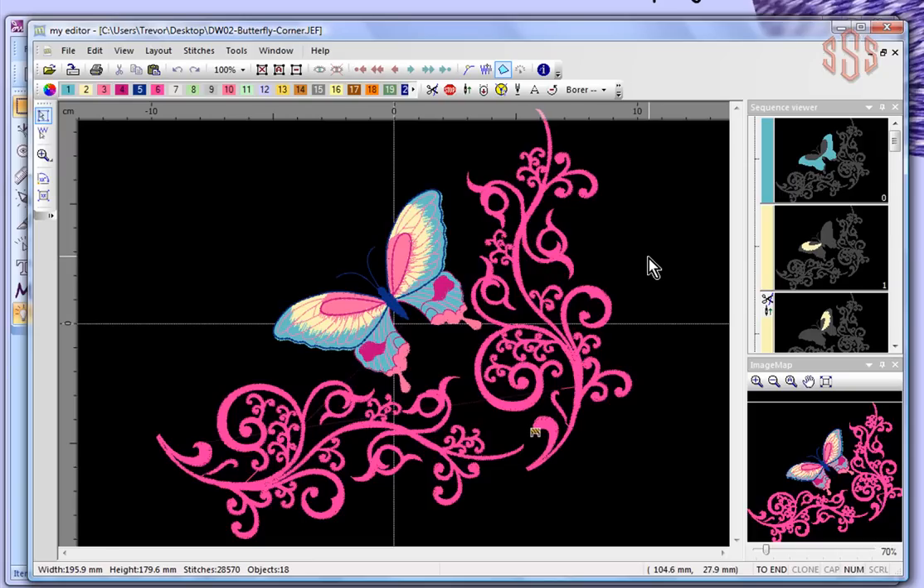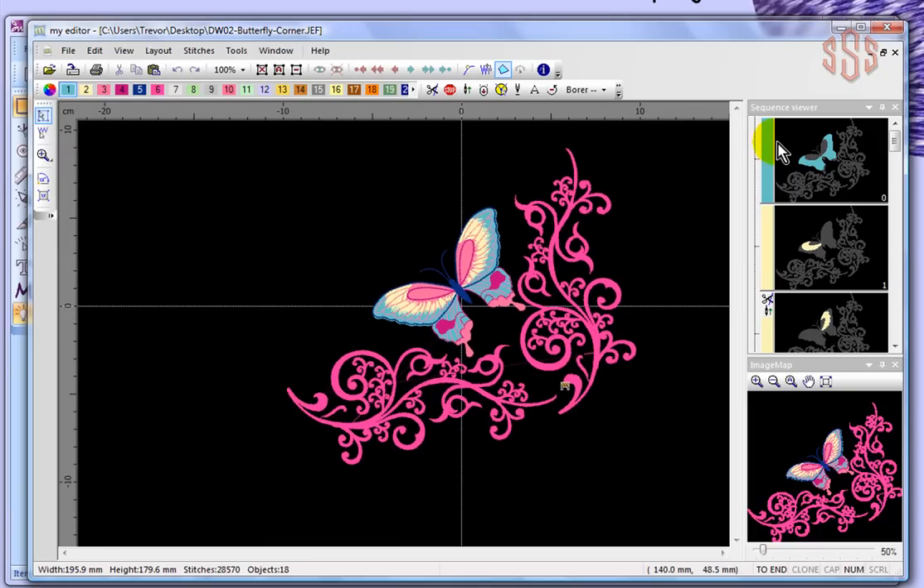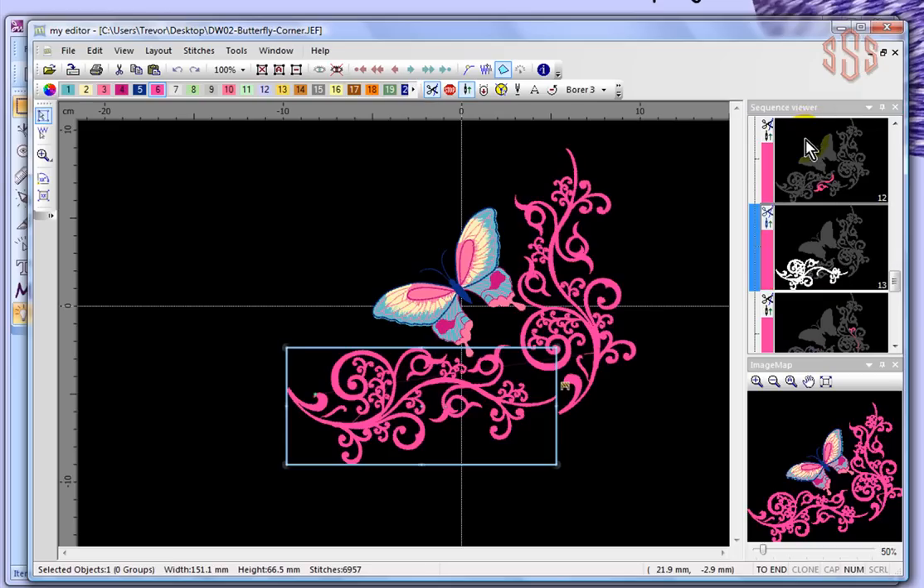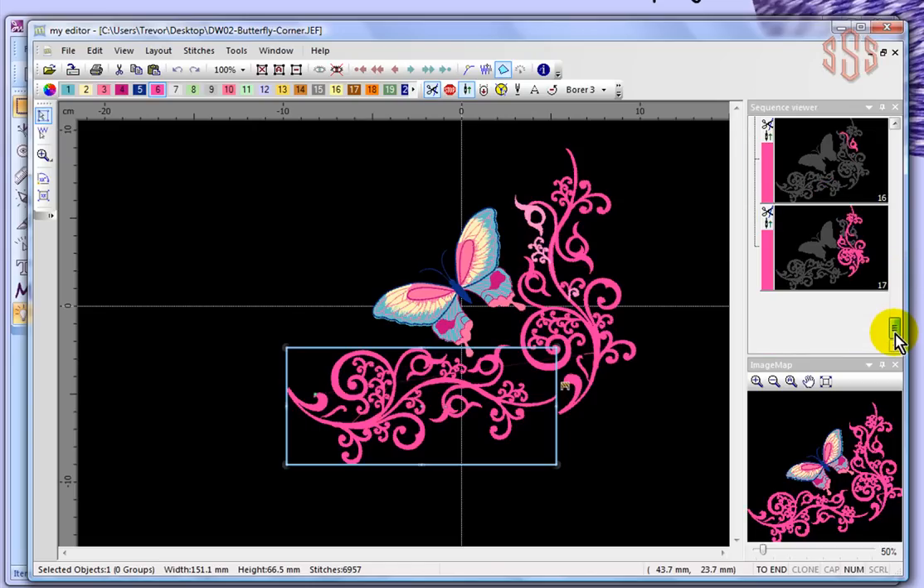So just as an example, here's the design in the sequence view, and I can see all of the different parts of my design, the colors, and the individual parts of those designs, what the objects were. And notice if I click on it in the sequence manager, it highlights that portion of the design in the workspace. And similarly, if I click on it out here in the workspace, it highlights it in the sequence manager. You can use the sequence manager to drag and drop to change the sewing order of the colors if you want to.